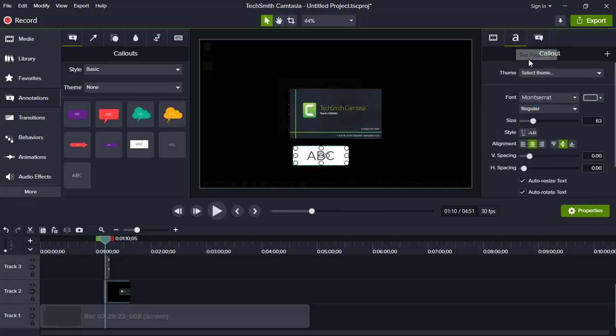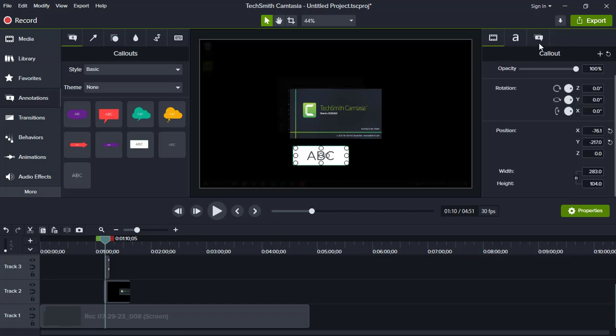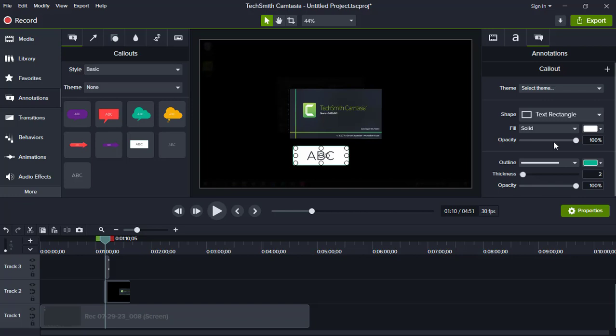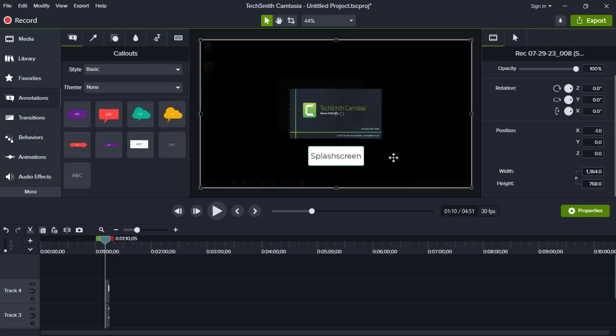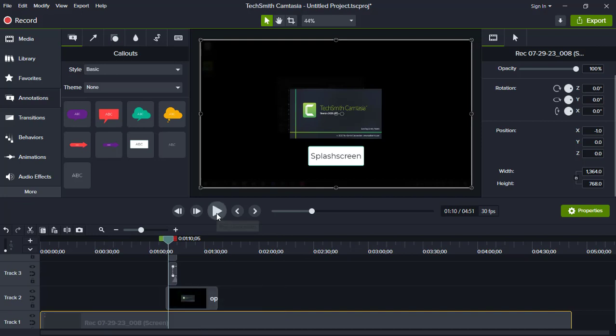In callout you can select the font size, style, all the operations regarding the fonts from here. Also the color of your annotations, its outline, all these things you can manage from here. To edit text, you just need to double click on the text and edit it. So here I'm just writing splash screen and then aligning it to center like this. Now play it.